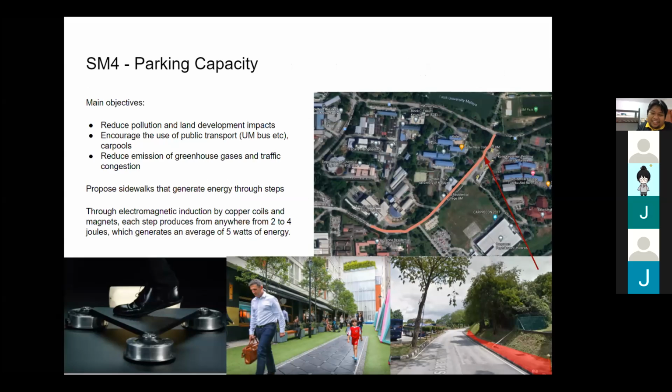Yeah. And then for this parking capacity, right? Because the main objective is to reduce pollution, something like that, and then encourage the use of public transport like the UM bus. Correct. And then like what we did before, the UM bus will drop us at KK2, and then we have to walk up the slope, right? And then actually I was thinking, should we actually propose something, because I thought it actually falls under the innovation part. Because, no. You can propose under yours.